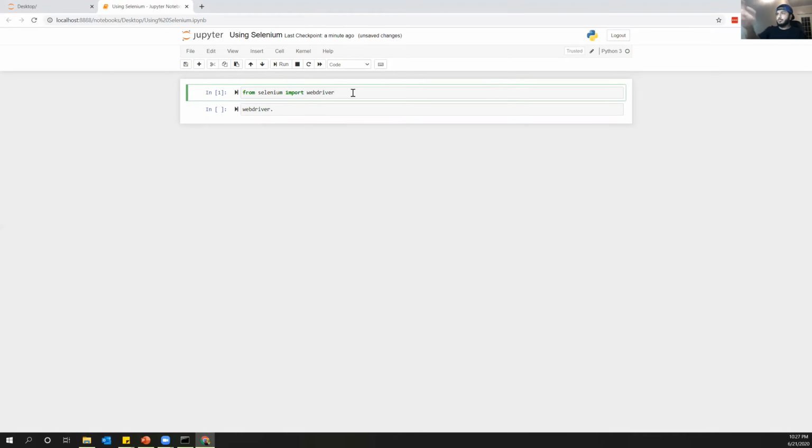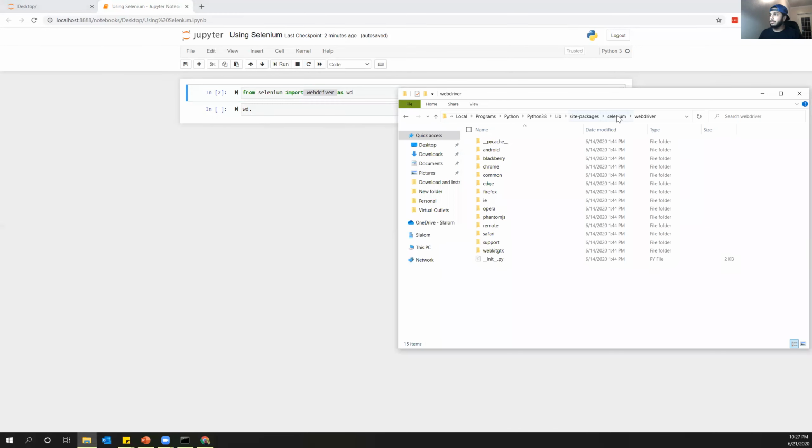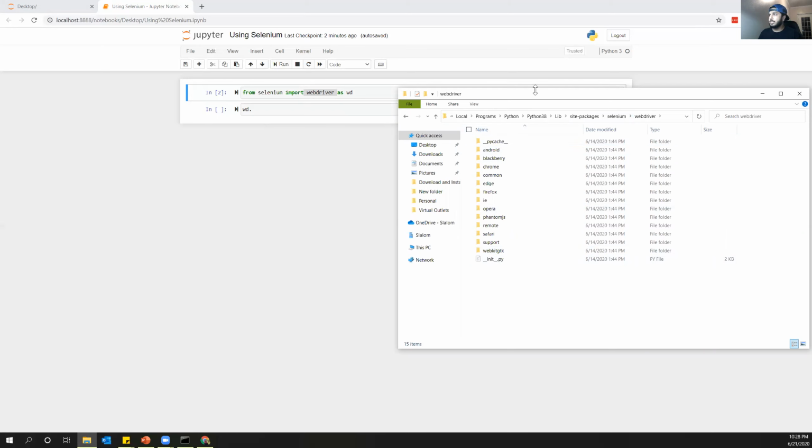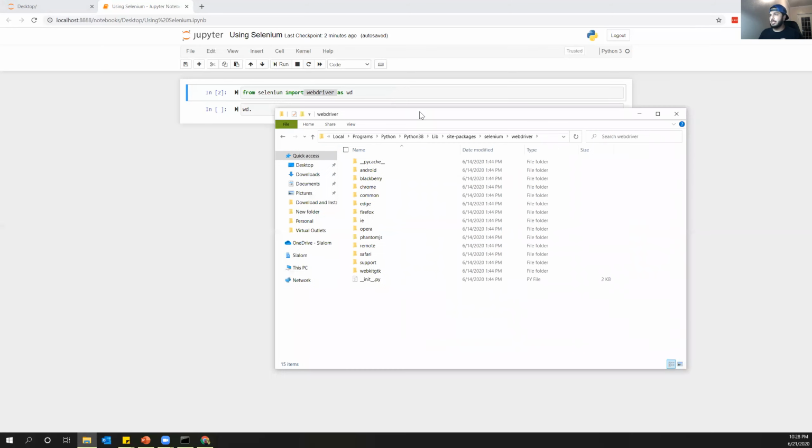One other thing that I want to show here is that when I import a package, I can call it anything I want. So let's say that from Selenium I import WebDriver and I call WebDriver WD. Now if I do WD.tab, I can essentially see the same code, because Python assumes that WD refers to WebDriver, which refers to this particular folder right here, which has these subfolders within it. So that's an example of Python packages and how they work.